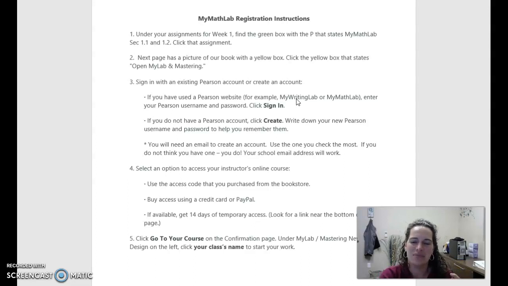Either way, be sure you're writing down your username and password, because I don't have access to that stuff. So if you forget it, you have to call the Mymathlab company, and they're not the easiest to get a hold of. So please write it down.